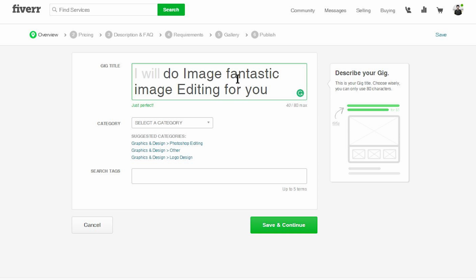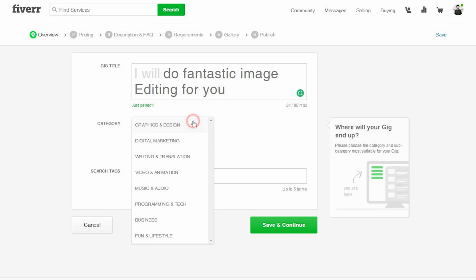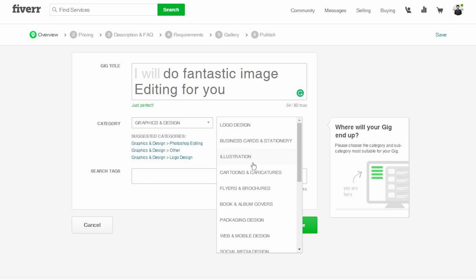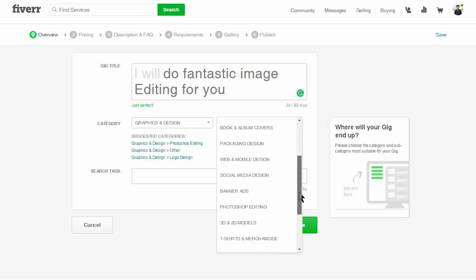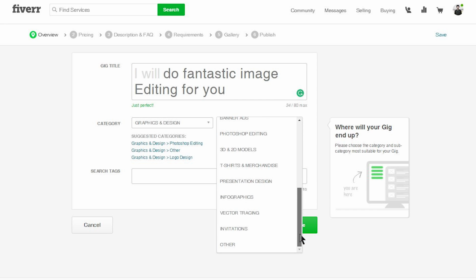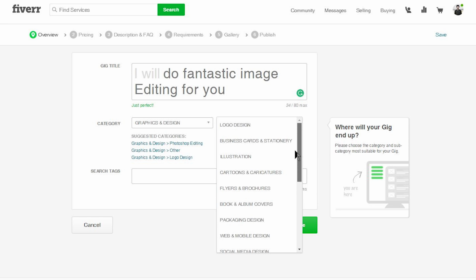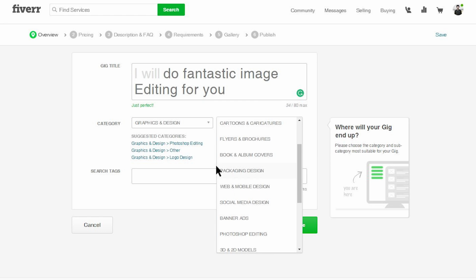I will do fantastic image editing for you. So that's the one thing. Then I am putting this in the graphic and design section where it goes. Then in the section it will ask me about the Photoshop editing. It must ask. If it is not asking, then it means something is wrong behind.